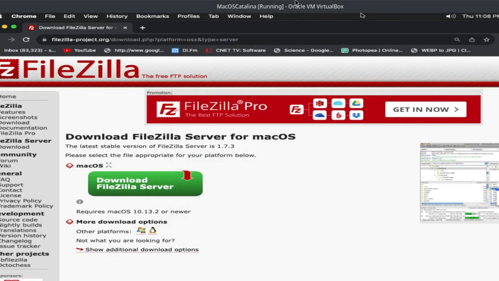In today's video, as I told in my previous video, I'll be showing you how to access the file system of macOS using FTP from Ubuntu. I'm using Ubuntu 22.04, and I'll be installing Filezilla Server on macOS, configuring it, and connecting to the file system from Ubuntu using Dolphin.